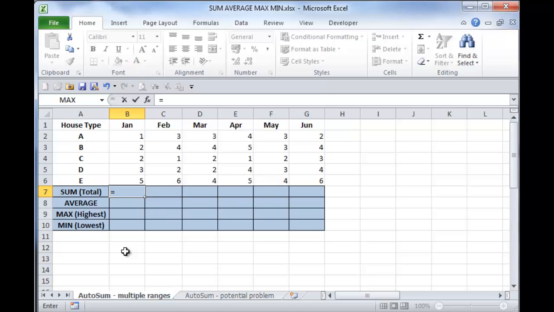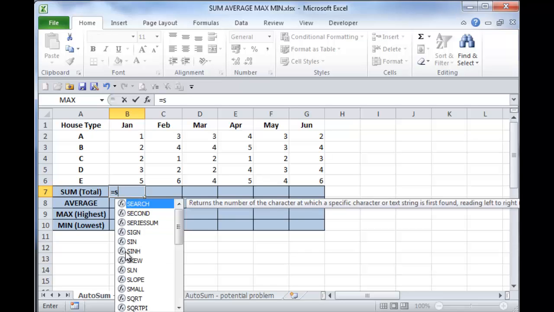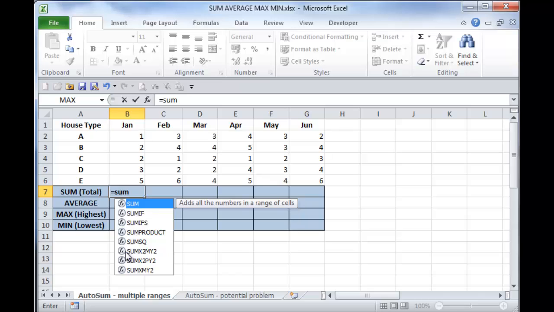Now I'll type the name of the function, i.e. sum. As you type, you'll see that all the functions in Excel that begin SUM are listed underneath. We don't need any of these, so we'll just ignore them for now. Then we have to separate the function name from the range we're working with by typing an open bracket.